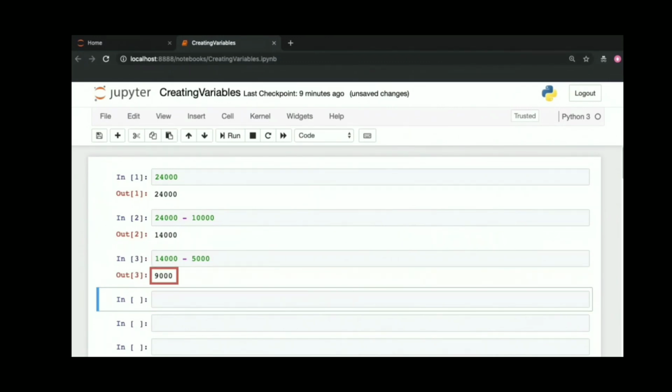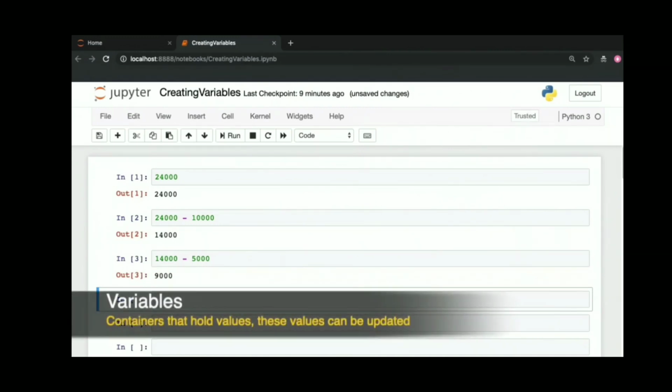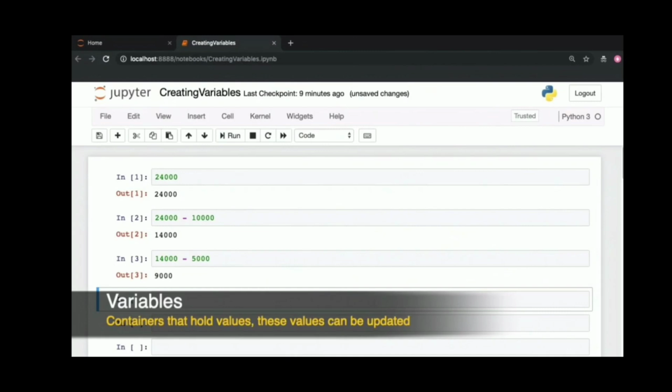Let's perform another mathematical operation, and that is 14,000 minus 5,000. This gives you the value 9,000. Let's say you wanted to use this computed result 9,000 in another place. You would have to recompute it. 9,000 isn't stored anywhere, and that is where the importance of variable comes in.